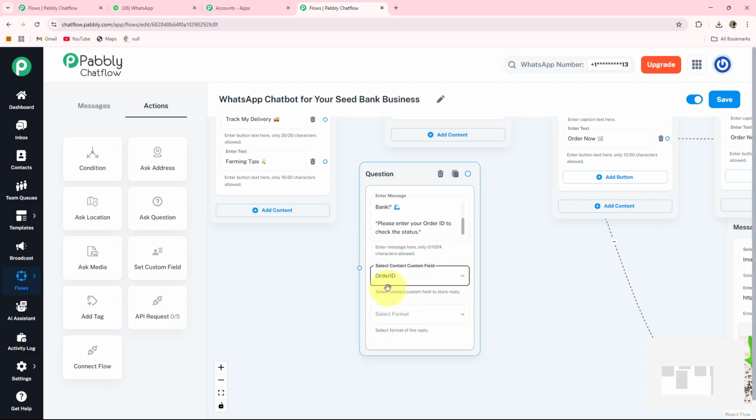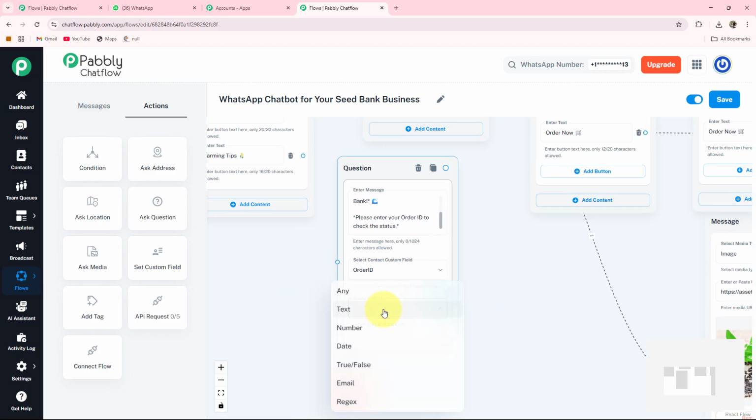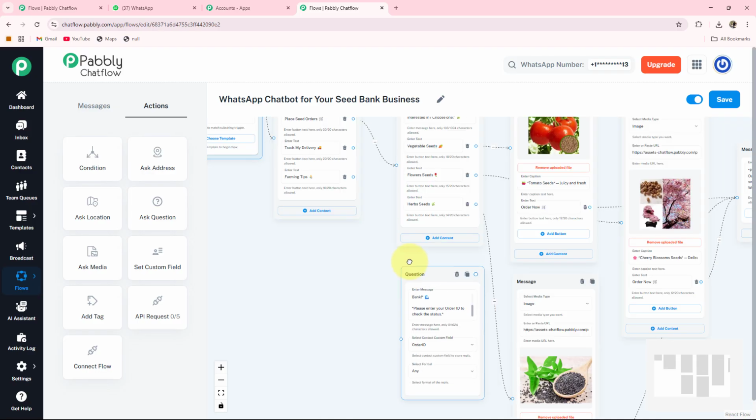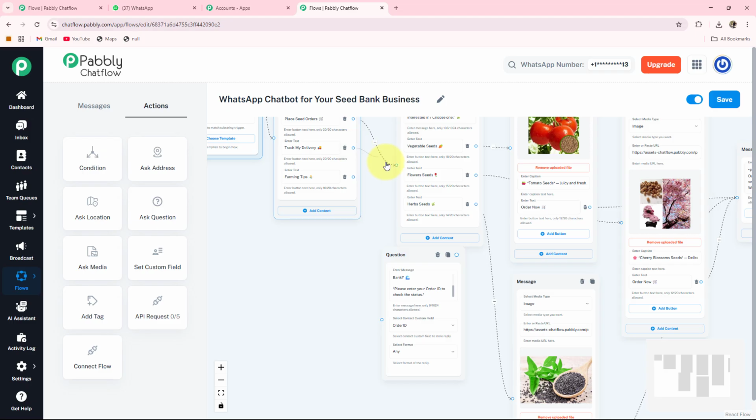I already created this contact custom field before. If you want to know how to create a contact custom field into your Pabbly Chatflow account, then we have already created a separate video for it. I'll provide the link of the video in the description box. Here I'll select format as any. Here I write it. After that I'll connect the circle which are present in front of track my delivery to this message. I write it here.